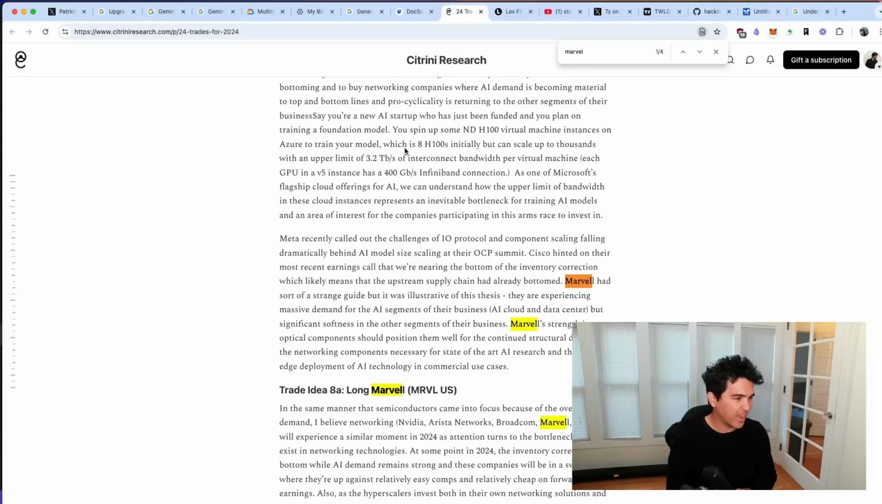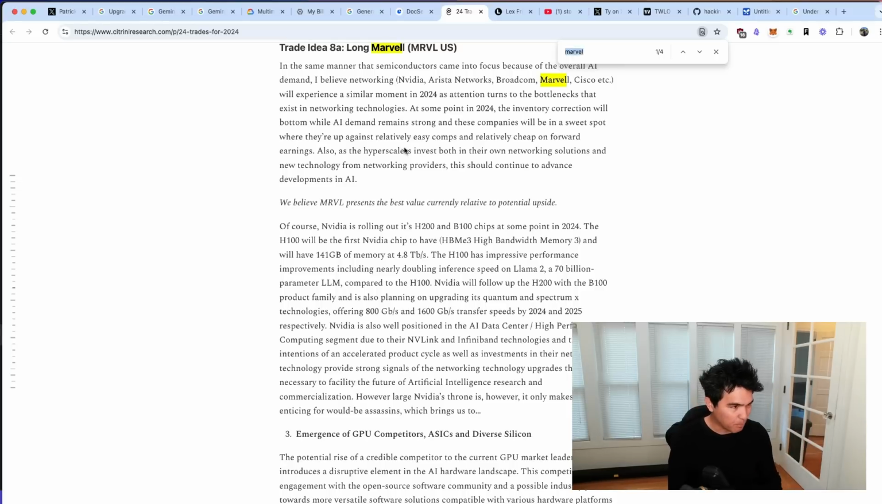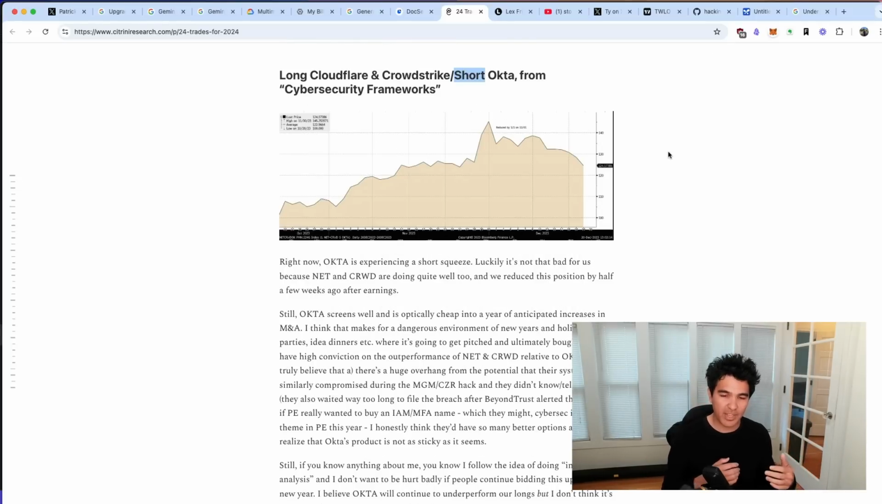You'll see he has different themes and then trade ideas for each of those themes. Last year, Marvell, Broadcom. I also like this report because he posts both long and short ideas. Last year he had one on long Cloudflare and CrowdStrike and short Okta, for instance. This was under the cybersecurity theme.